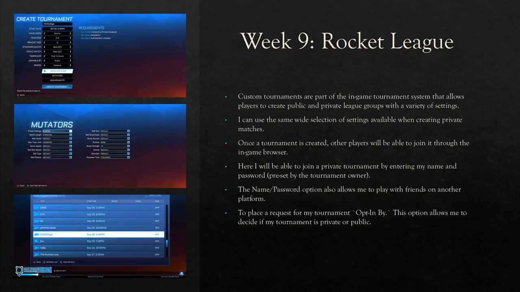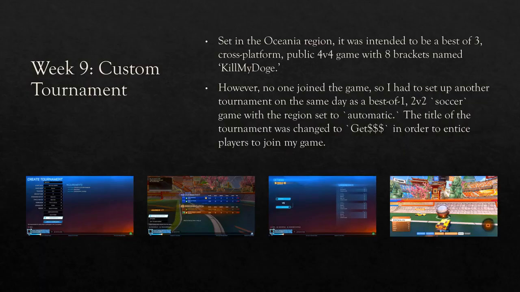Week 9, custom tournament. I tried to create a custom Rocket League tournament online at 5:30 p.m. on Monday 2022, set in the Oceania region. It was intended to be a best of 3, cross-platform, public 4v4 game with 8 brackets named Kill My Doge. I advertised a message on Instagram, Twitter, the RMIT Games class of 2022, and the GDS6 Game Dev students Discord page, especially as announcements and links.